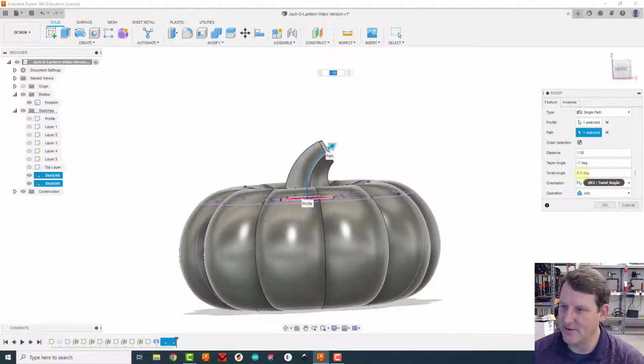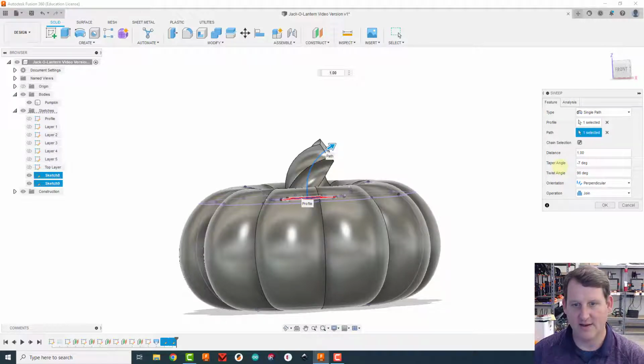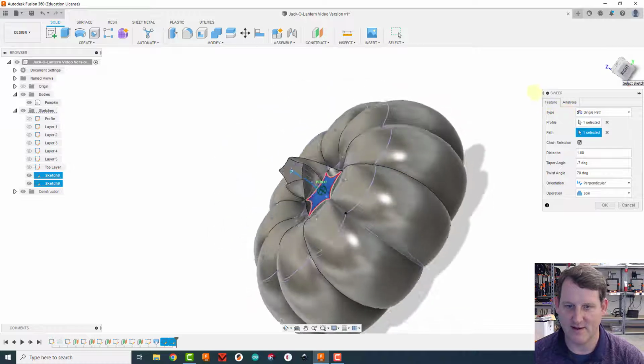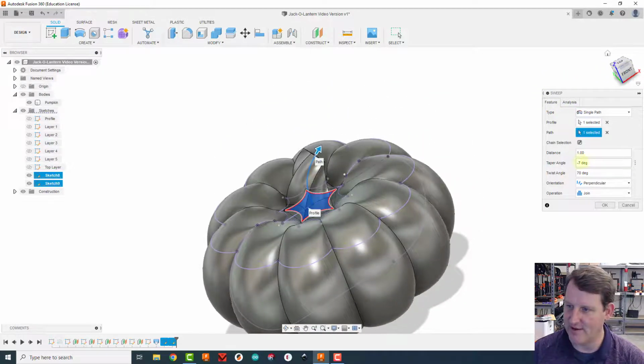And I'm going to put a twist to it too. And I'm going to put a lot of twist into it. I don't know, like 90 degrees of twist. And now it might be too much. I'm going to go with 70 degrees of twist. Just playing around. And now we've got a pumpkin like that. Looks pretty good. I might go 8 degrees. See how that goes. And then I'm going to just click.